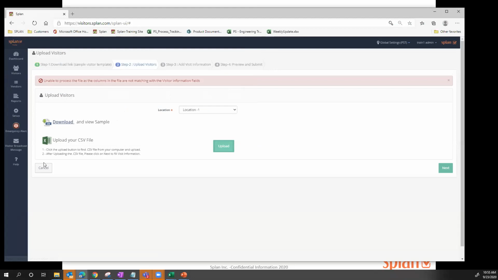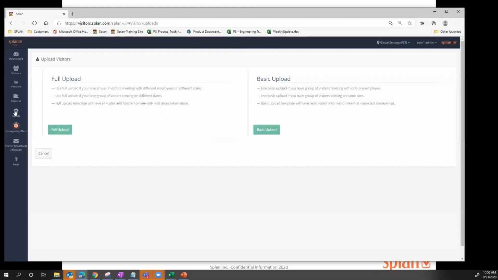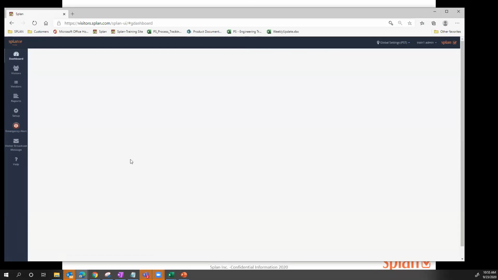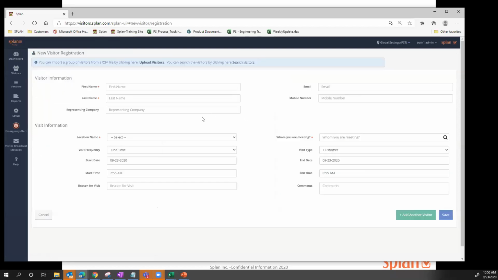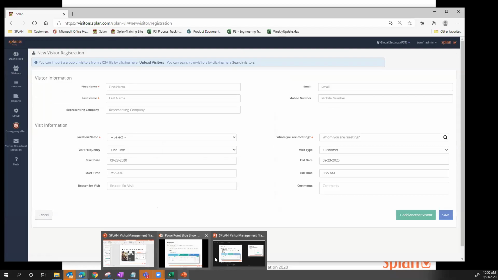I don't have it set up on here, but basically it takes you through the same visitor process. So what it does is it takes you through the new visitor form. And once it gets to the point, it'll ask you what's the start date, what's the end date, and basically it'll register everybody at the same time. That's in there.